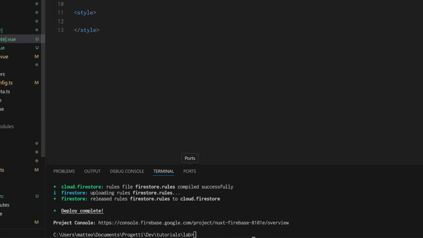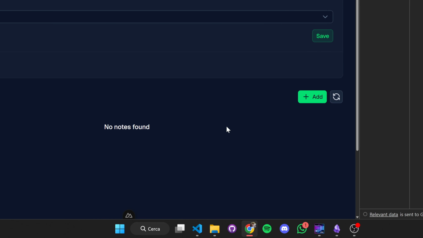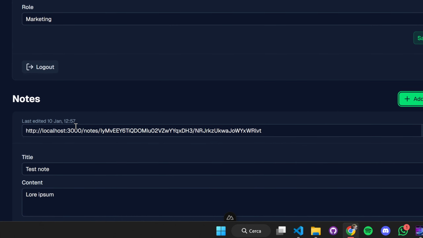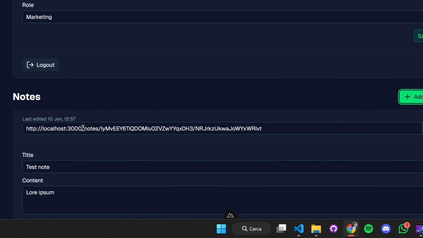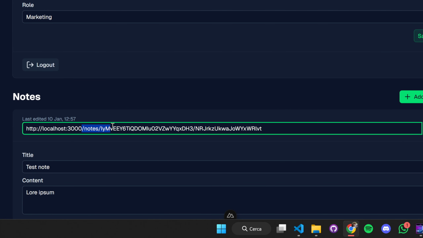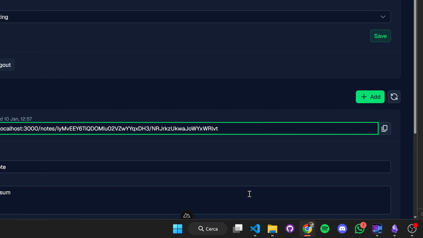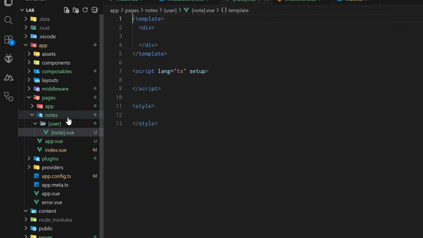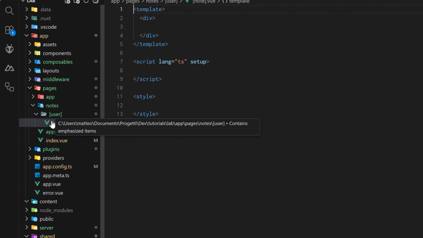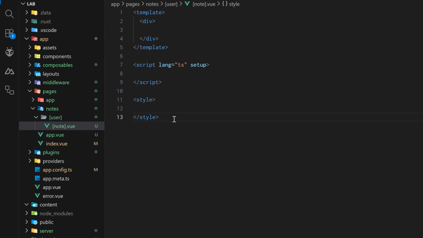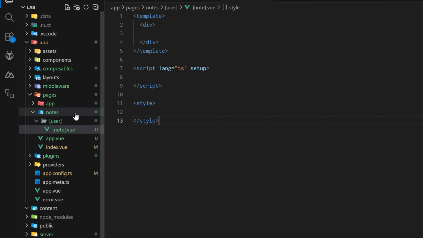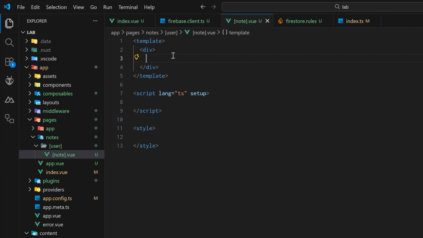So if we go on our application right here and add a new note, we can see here that's the URL I created before. So we are going to navigate to notes, ID of the user and ID of the note. In this way, we are going to be able to fetch the user and also the note data and display it in a public page. So we have this code right here. What we need to do now inside this note view is creating the logic to fetch the data server side.